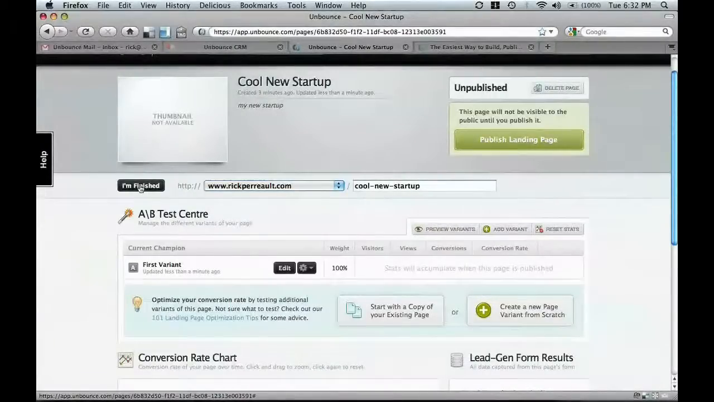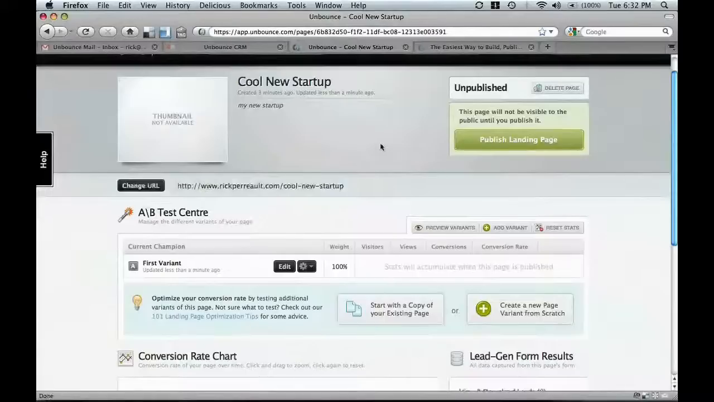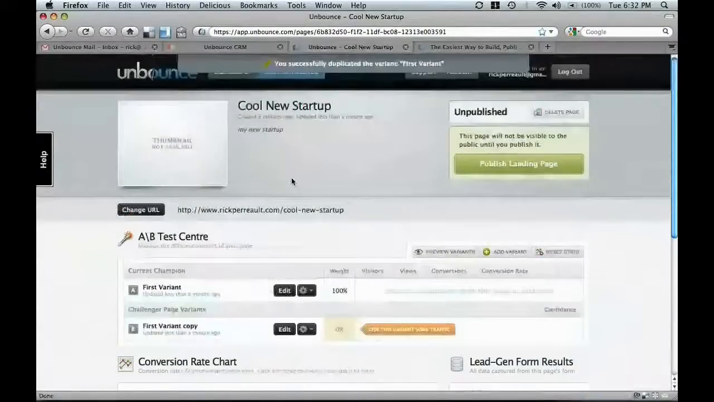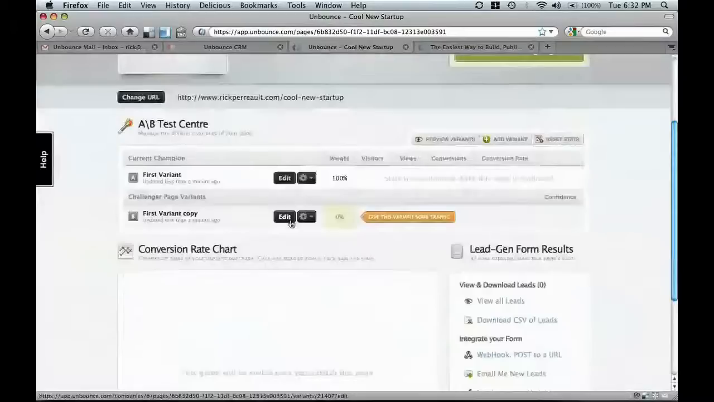I'm finished. But now I say, you know what? I've got that one page, but I want to test the headline. So I'm going to come over here and duplicate that variant, the page we just made. Now I've got a copy of it, and I'm going to go in and edit that copy.